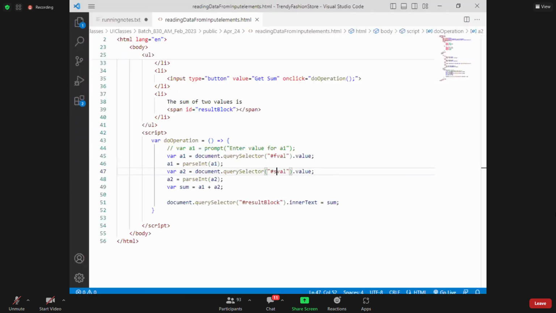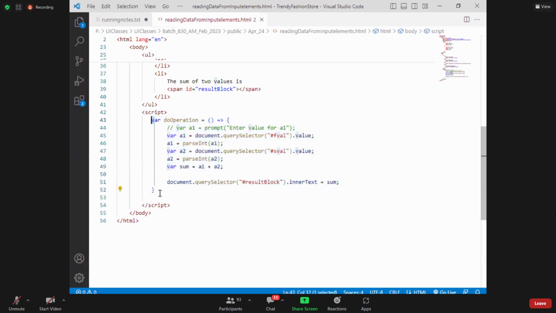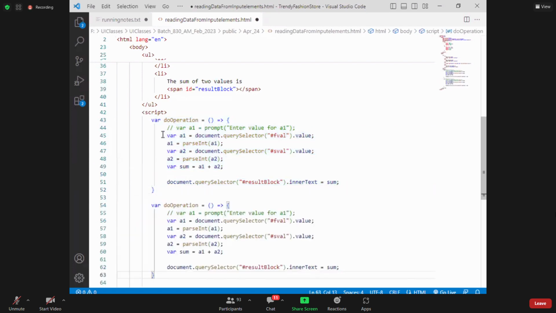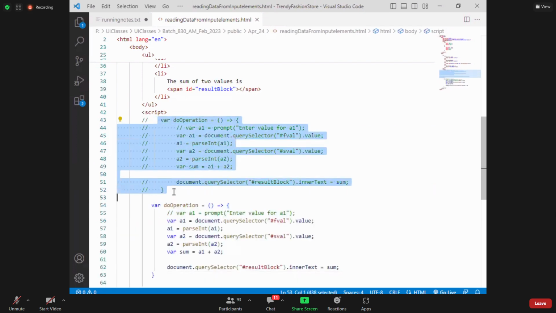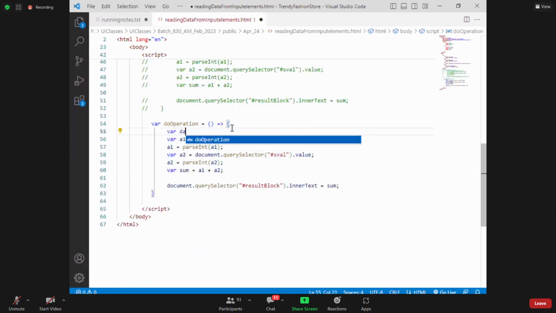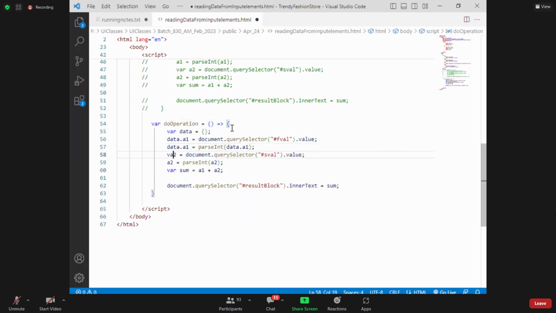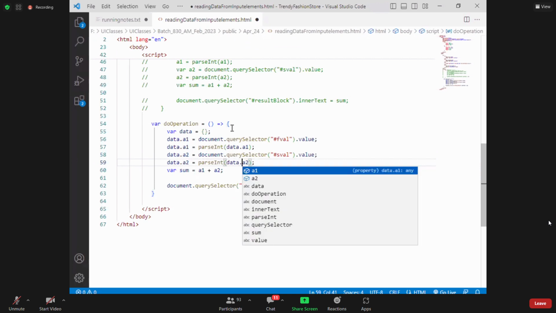On the top, again, JSON object and all, that will be a different structure. Now I can comment out this part. For example, instead of these scattered variables, I would like to go with a JSON object. That has nothing to do with your JavaScript. I'll simply say var data is equal to a JSON object. I say data.A1 equal to so and so. Data.A1. This one will be data.A2.